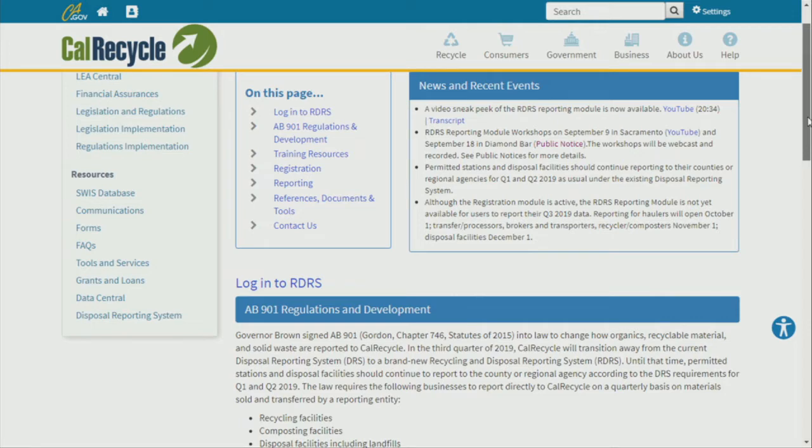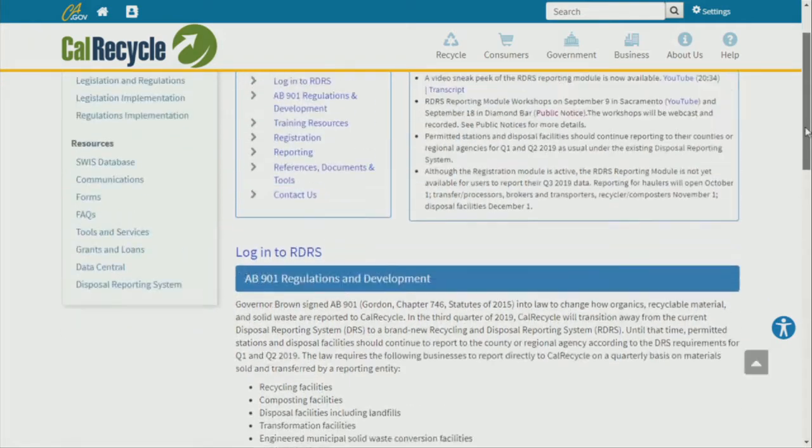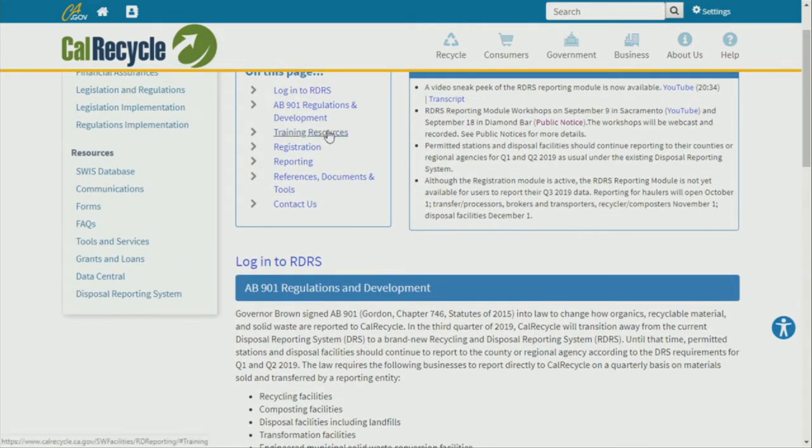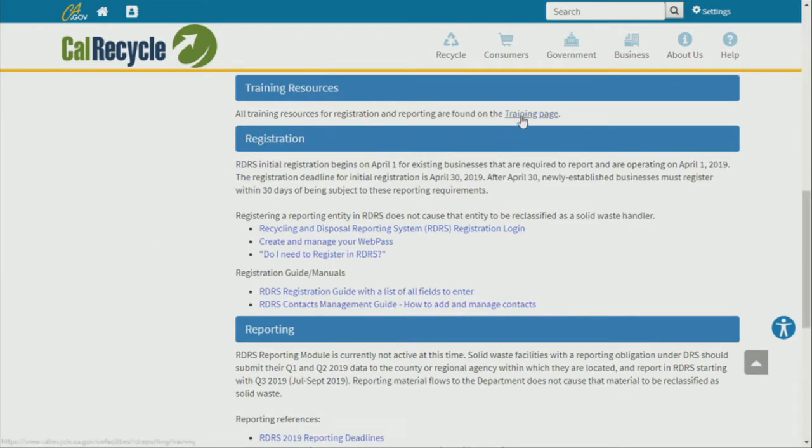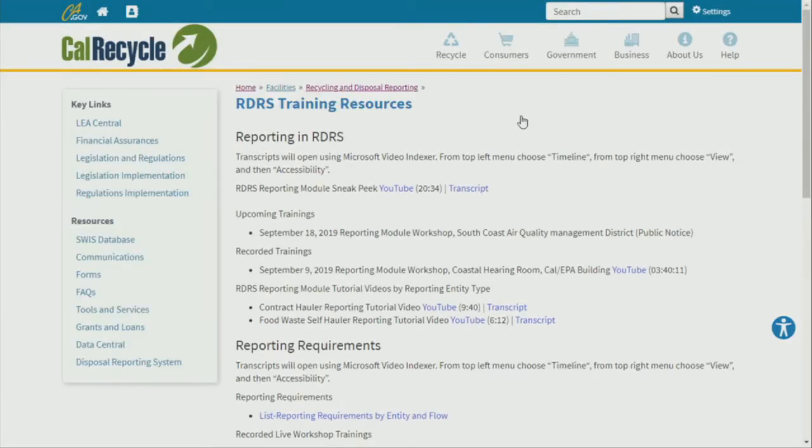But I just wanted to highlight some other good resources here. If you click on training resources, we have a new training page that it takes you to, just because there were so many resources. We didn't want to fill up so much content on this particular page. Just to give you a preview of what that looks like, of course, you can see we've released a sneak peek video of the RDRS reporting system. I'm doing similar stuff to what we're doing today, just in a little bit more condensed format.